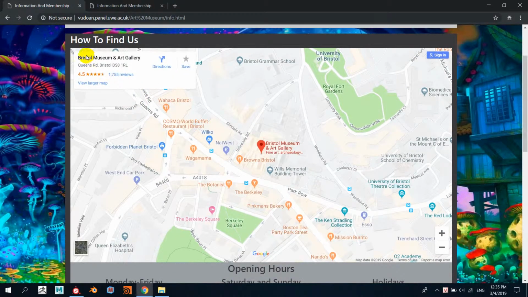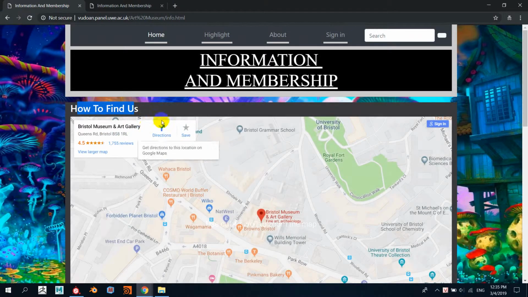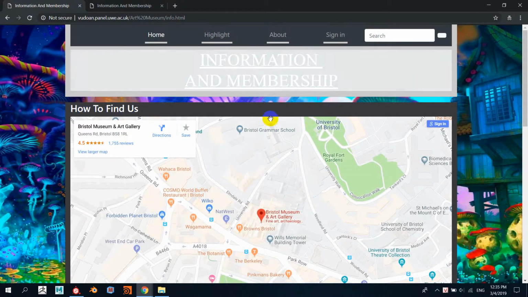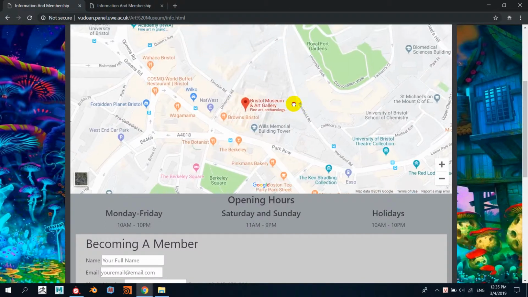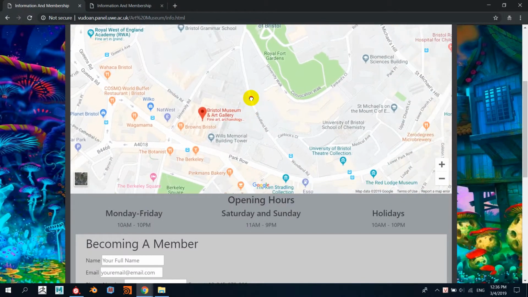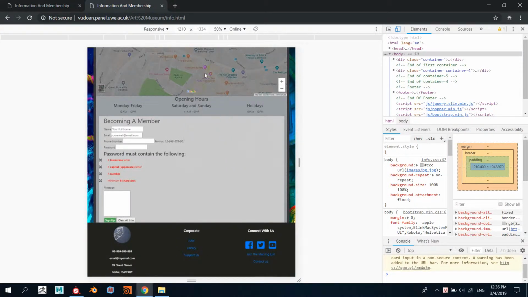I've embedded a responsive Google Map just as we did in the first project. So this is how to find us. I might want to throw some text in here, but I was not bothered actually. So it's the responsive version of it, the website. I'm sorry, the Google Map.